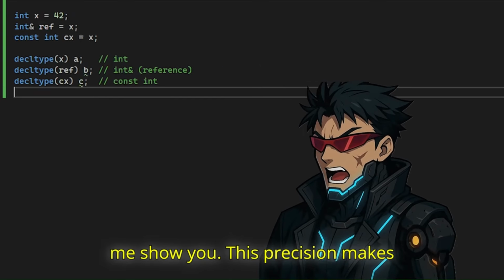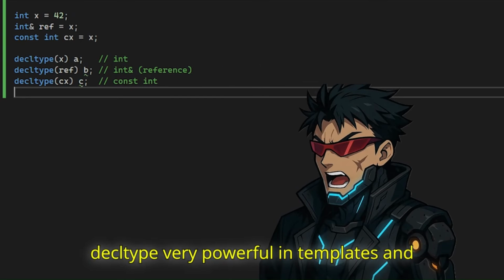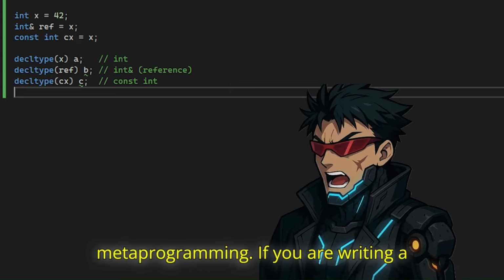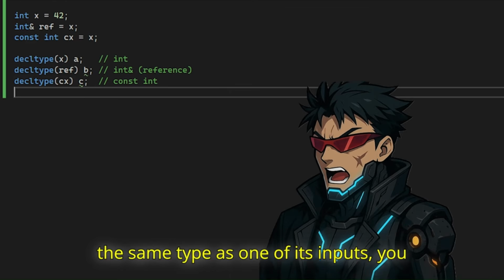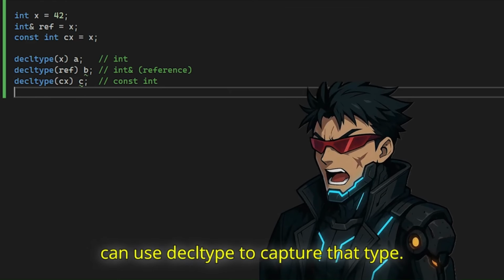This precision makes decltype very powerful in templates and metaprogramming. If you are writing a generic function and you want to return the same type as one of its inputs, you can use decltype to capture that type.